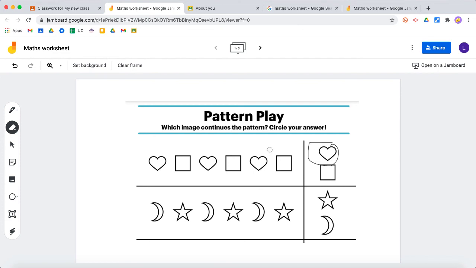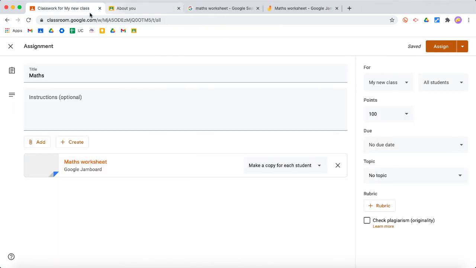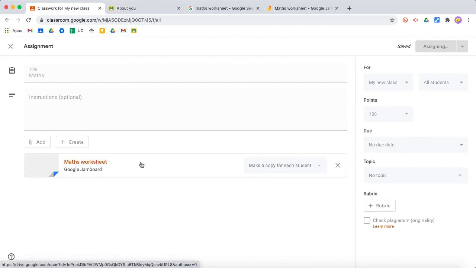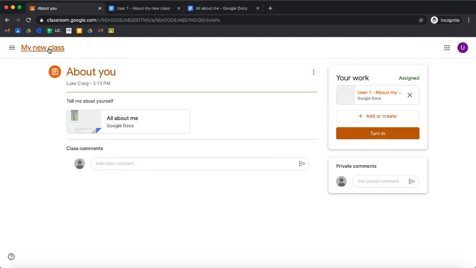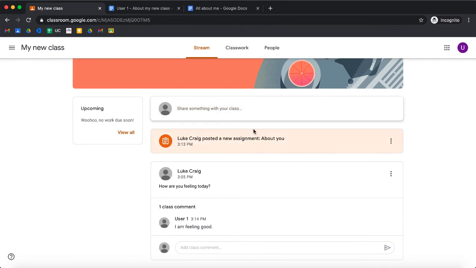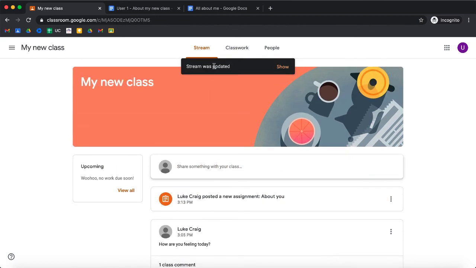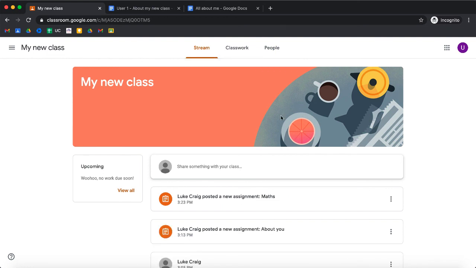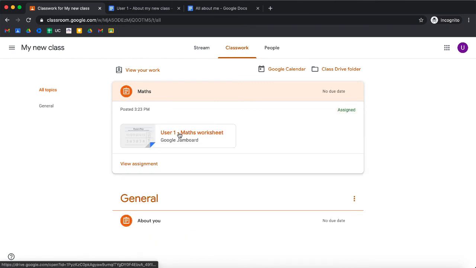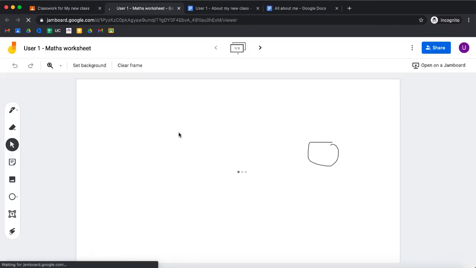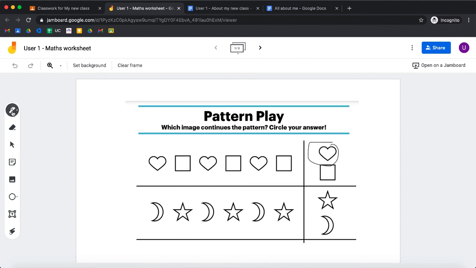But actually, no student is really going to do this. So I should stop bothering. But when I've done that, then I can assign it, and that will post again for all my students. It will make a copy of that Jamboard for each individual student, and then from a student account, they would just have to go to the classroom. It might need refreshing. Sometimes this pops up and says stream was updated, so they can show. Or they just go to Classwork, and now there's a new task called Maths. And when they click that, it opens the Jamboard that they can draw on however they like.